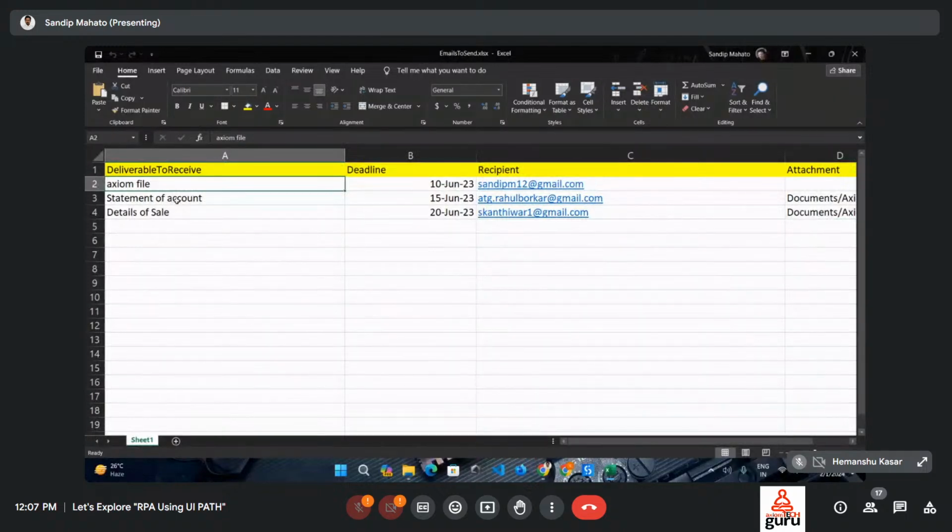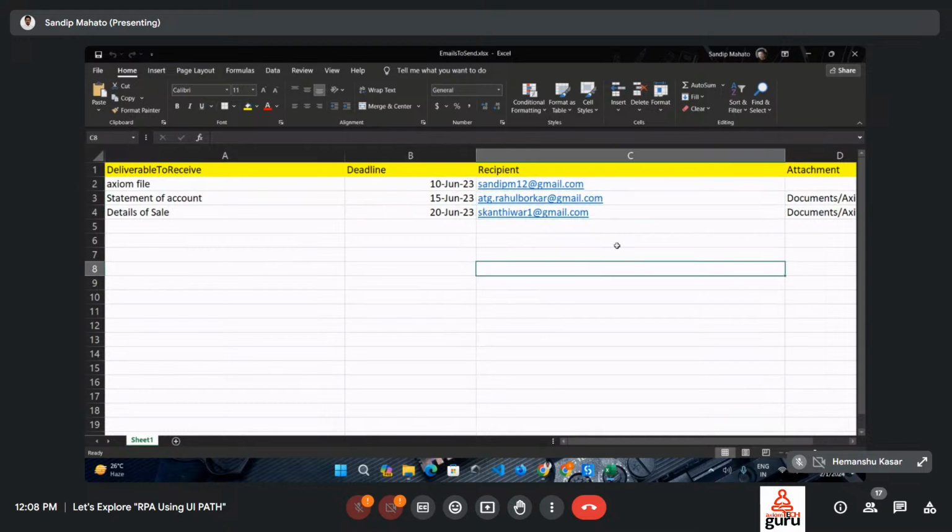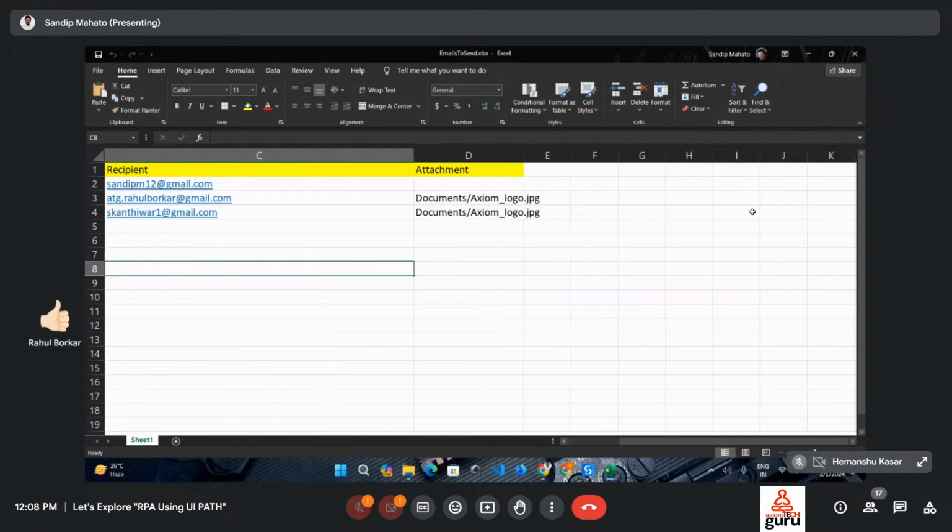See, this is the subject, that is, file statement of account and detail of sale. All these things are the subject, and there is a deadline, that I want the Axiom file before this deadline, and the recipient is this one. And there is some attachment we have to send. So the robot will access this Excel sheet and send the emails one by one.